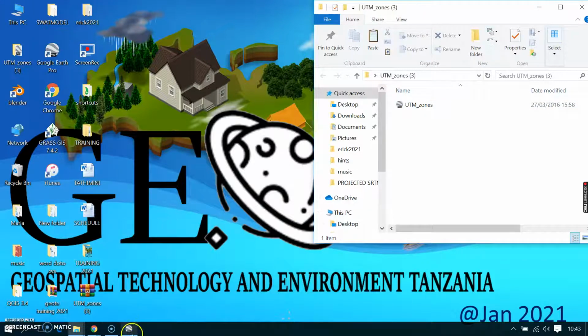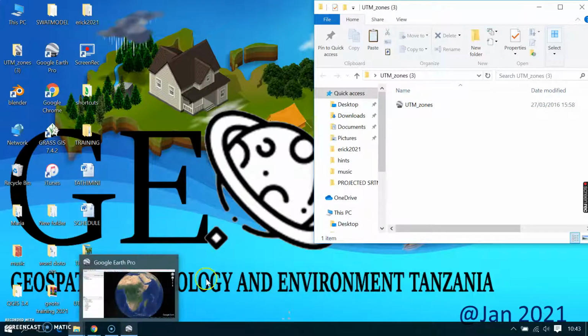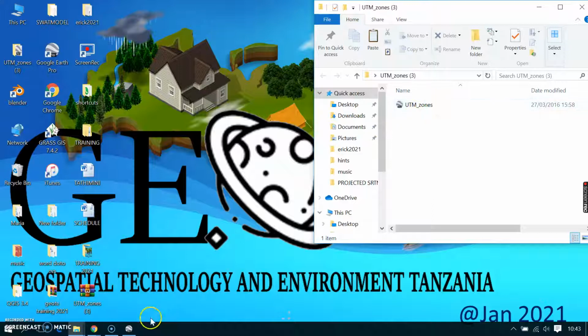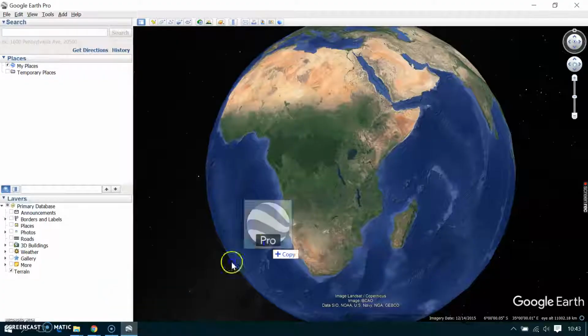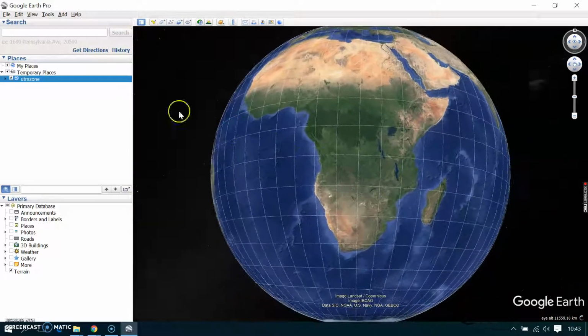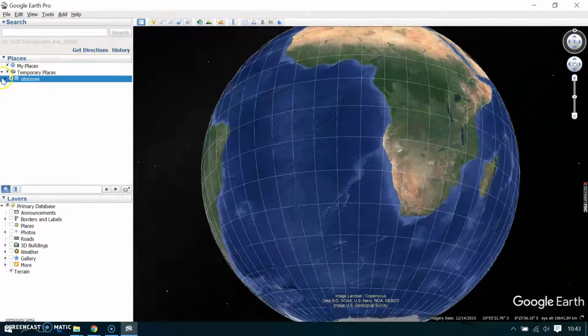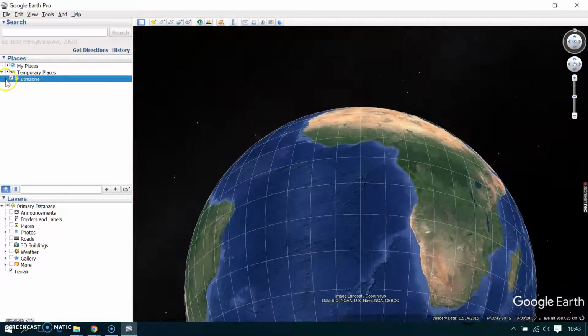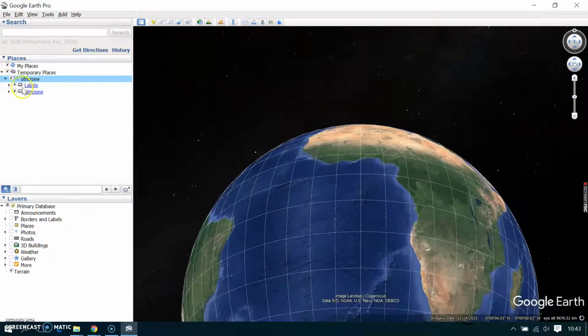Now we'll just drag and drop these zones. Okay, just drag and drop to Google Earth Pro. After you have dragged and dropped, here you will see the UTM zones. Click this arrow, and here are the labels and the UTM zones.